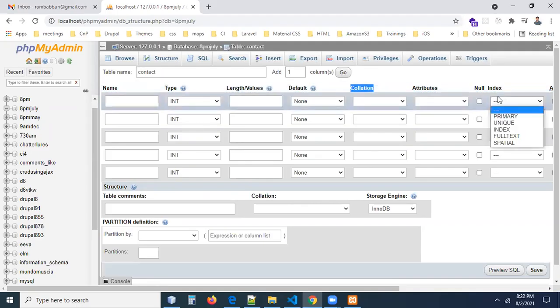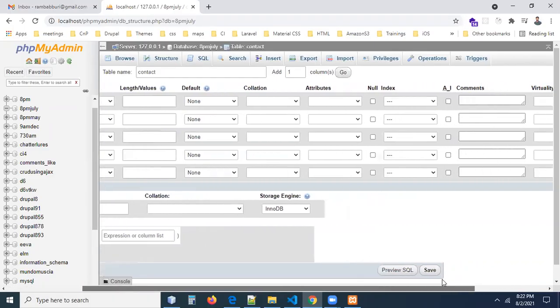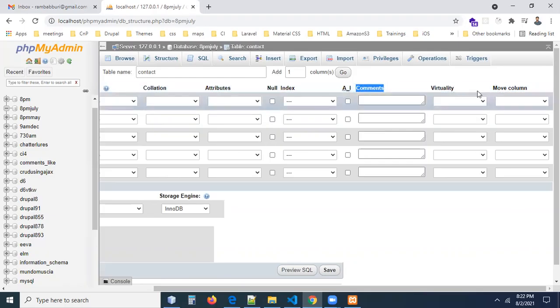What is this index, guys? Primary key, foreign key, unique key, something like this. There is a concept called auto increment. A underscore I stands for auto increment of the column. Do you want to set any comments for this column? I don't want to set any comments. You want to move the column, right? This is enough, guys. You don't need to worry about the remaining fields, right?